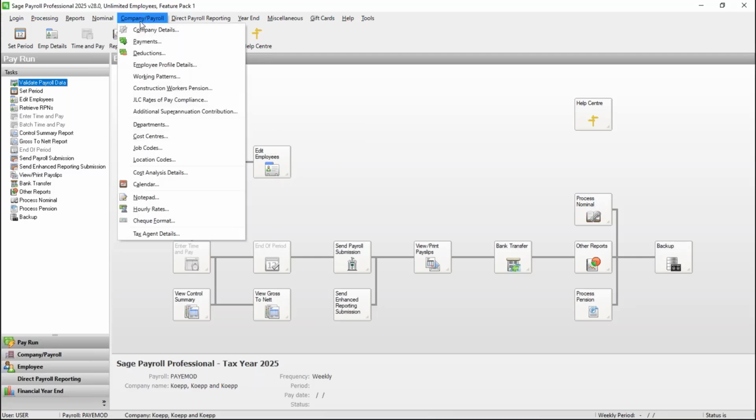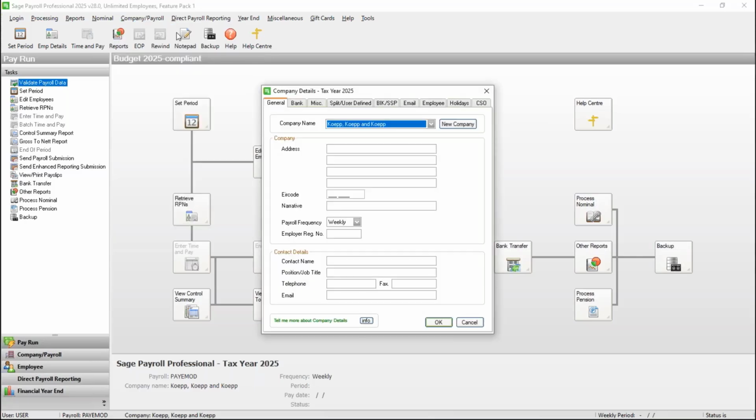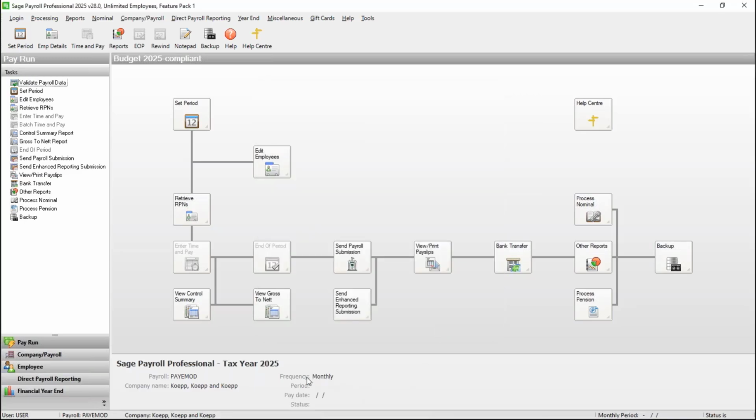So if I go to company/payroll and check my company details, here on the General tab, you'll find your payroll frequency. And start of the tax year is pretty much the only time that you can change this. So I'm going to switch mine to monthly and click OK. You can see the frequency at the bottom has now changed to monthly. And let's have a look at setting up a monthly calendar.